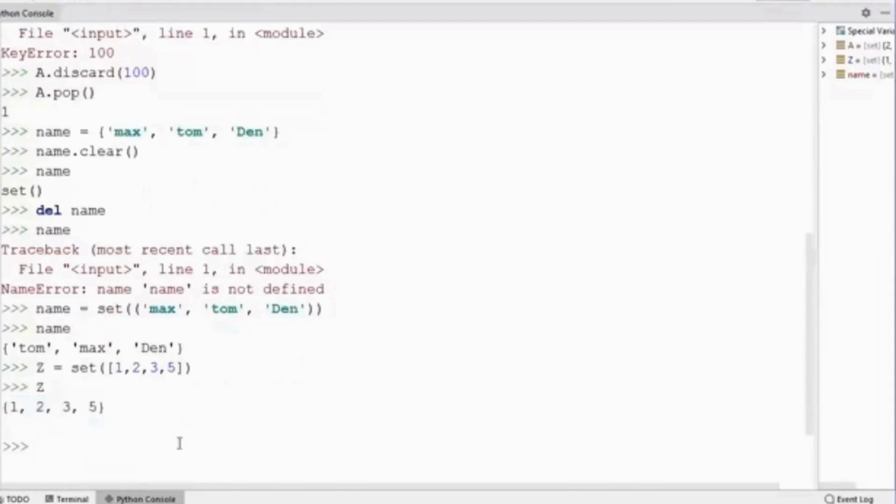Now, similar to the mathematical set operations like union, intersection, difference, symmetric difference, we can also use these mathematical operations on Python sets. So let's see how we can use these mathematical operations on our Python sets.